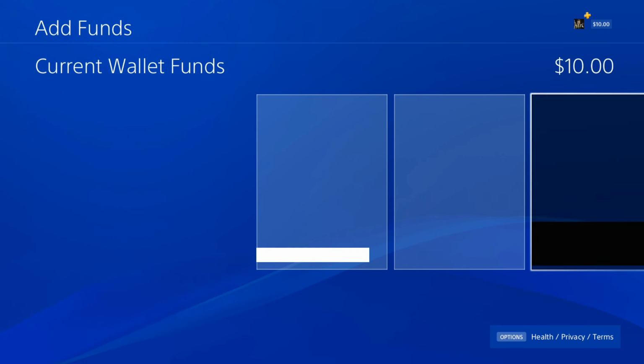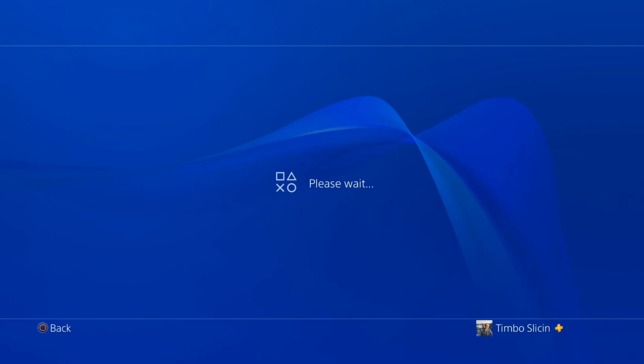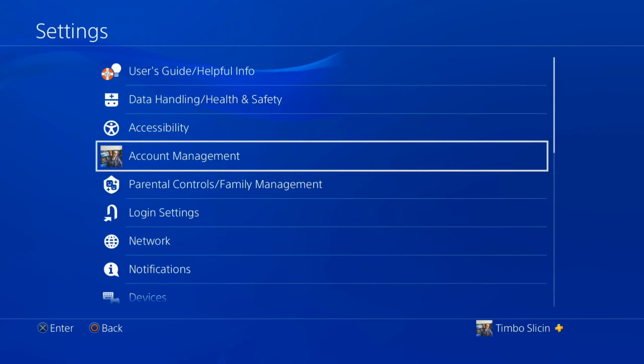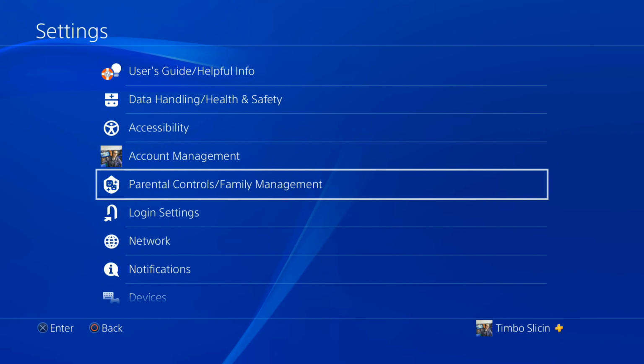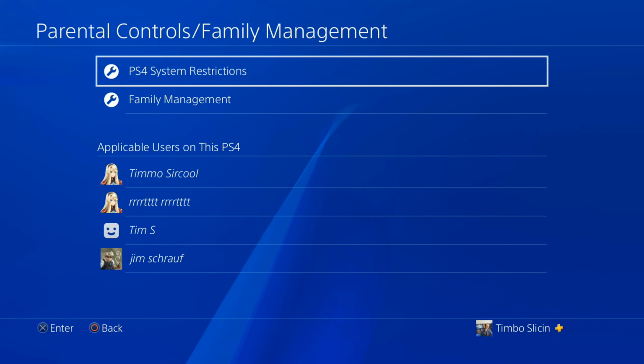So once we have the funds added to our account, and we have to do this on our parent account, our master account, and then share it to our sub account or our child account. So it's all going to be one collective fund. So now we have to back out here and go to the main settings menu and then go to parental controls / family management. Now under here, go to family management.